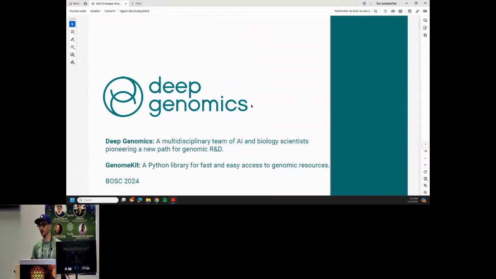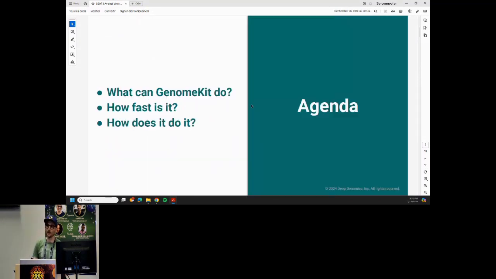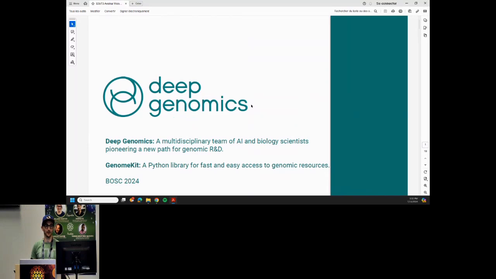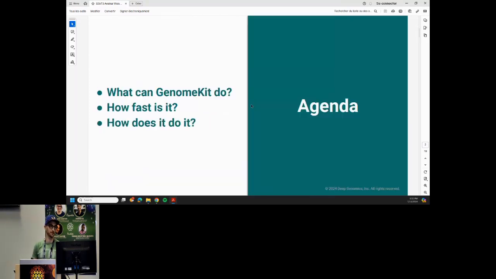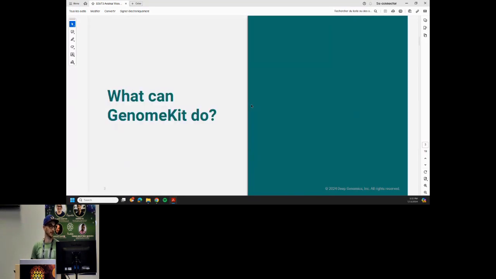I'm a software developer at Deep Genomics, where we provide an AI platform for accelerating the development of RNA therapeutics. Today I'm here to talk about GenomeKit, a fast Python library for handling genomic resources. First, I'll go over the API, then I'll show a few benchmarks, and then I'll go over a few of the techniques that we use to achieve the performance.